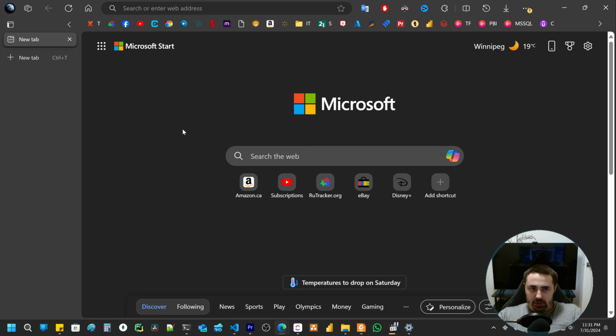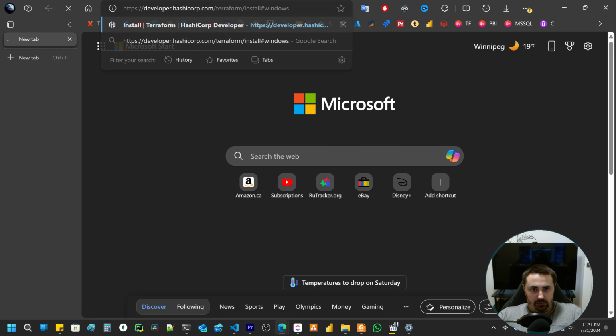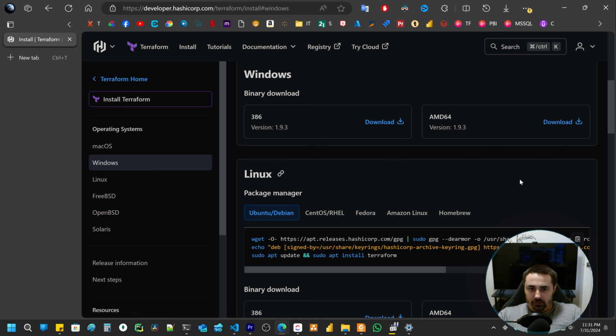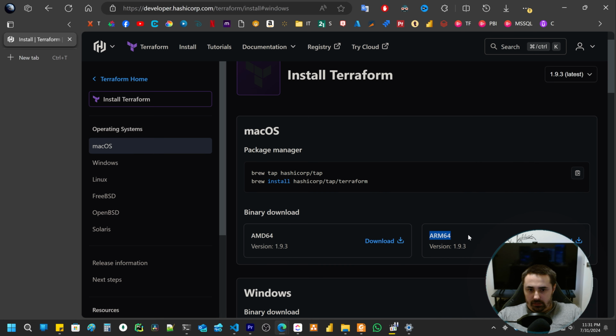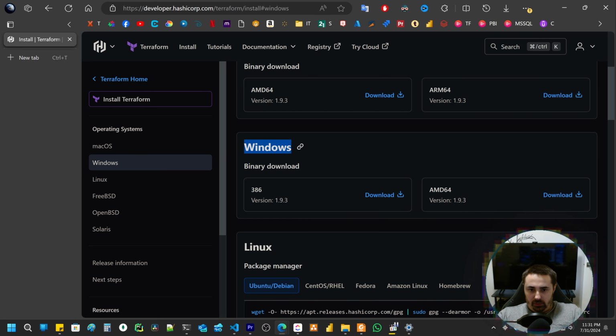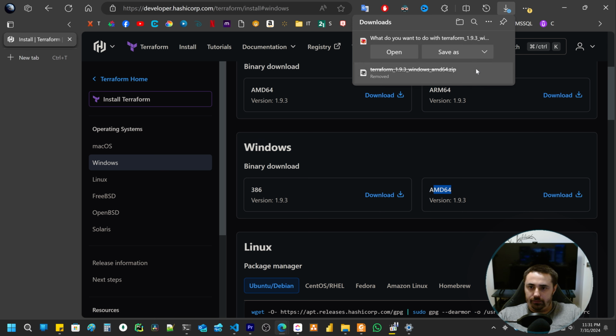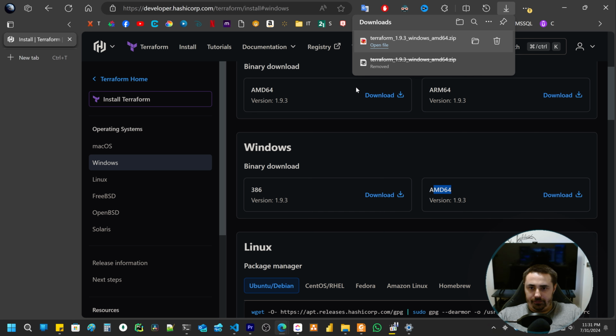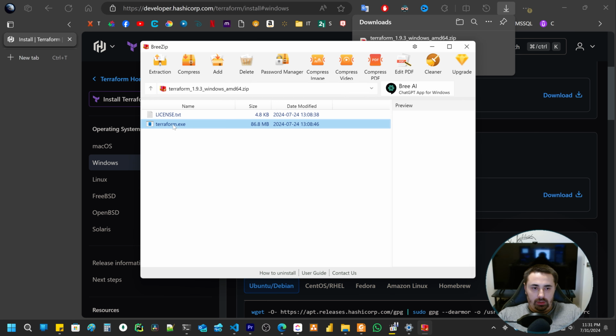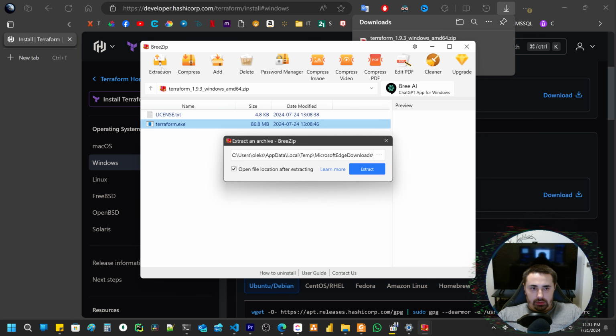Let's begin. To install Terraform on Windows, you need to go to this URL, then select the Windows, this one, and download. Then open. Then you need to extract it in some place.